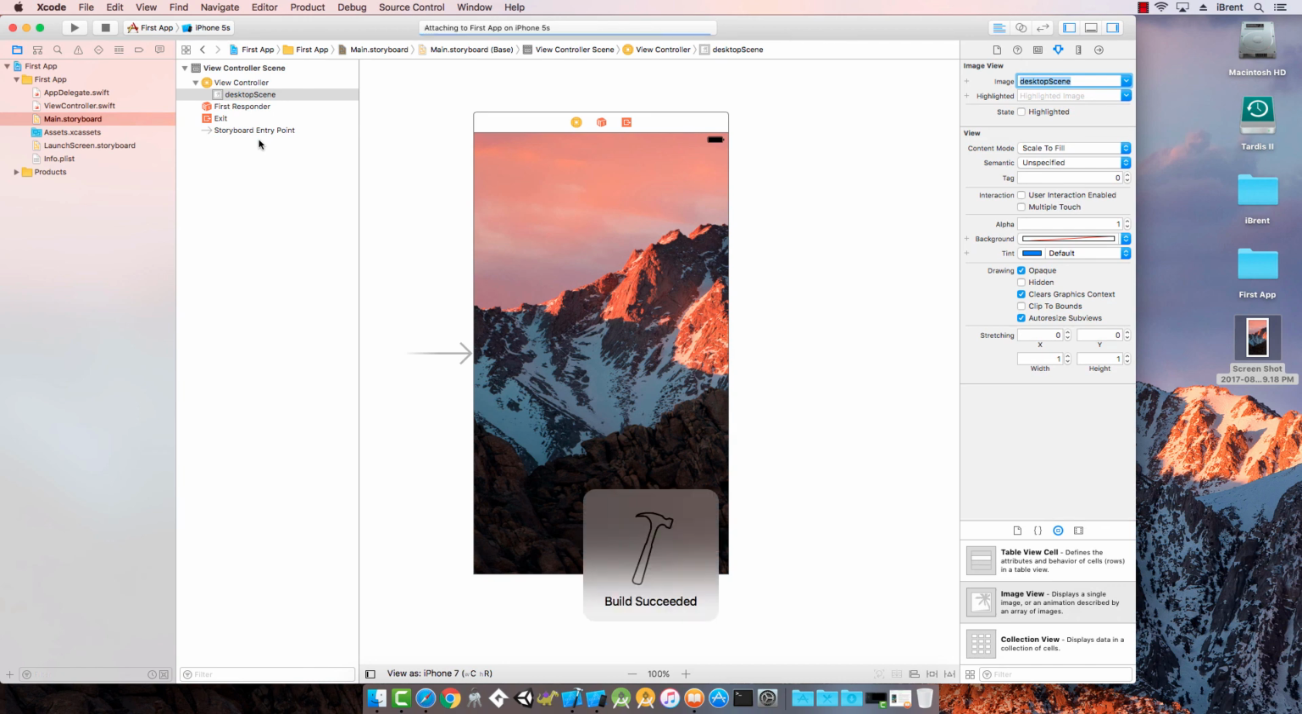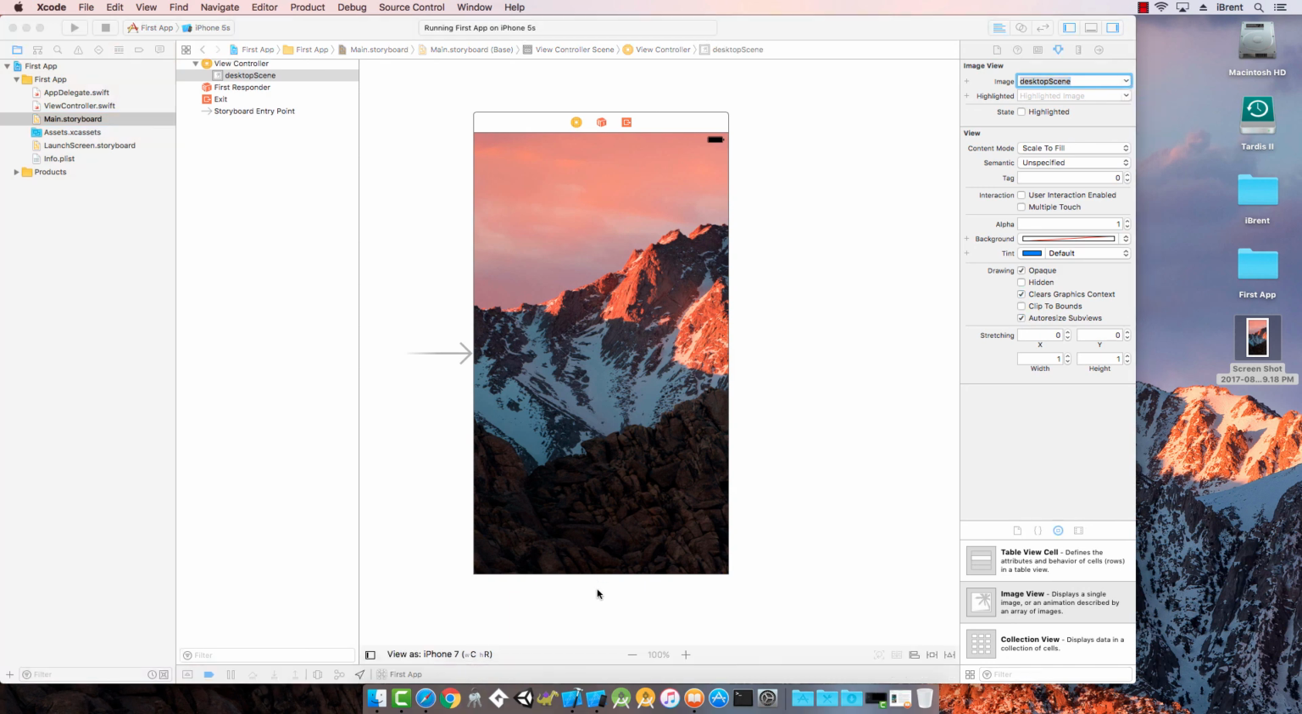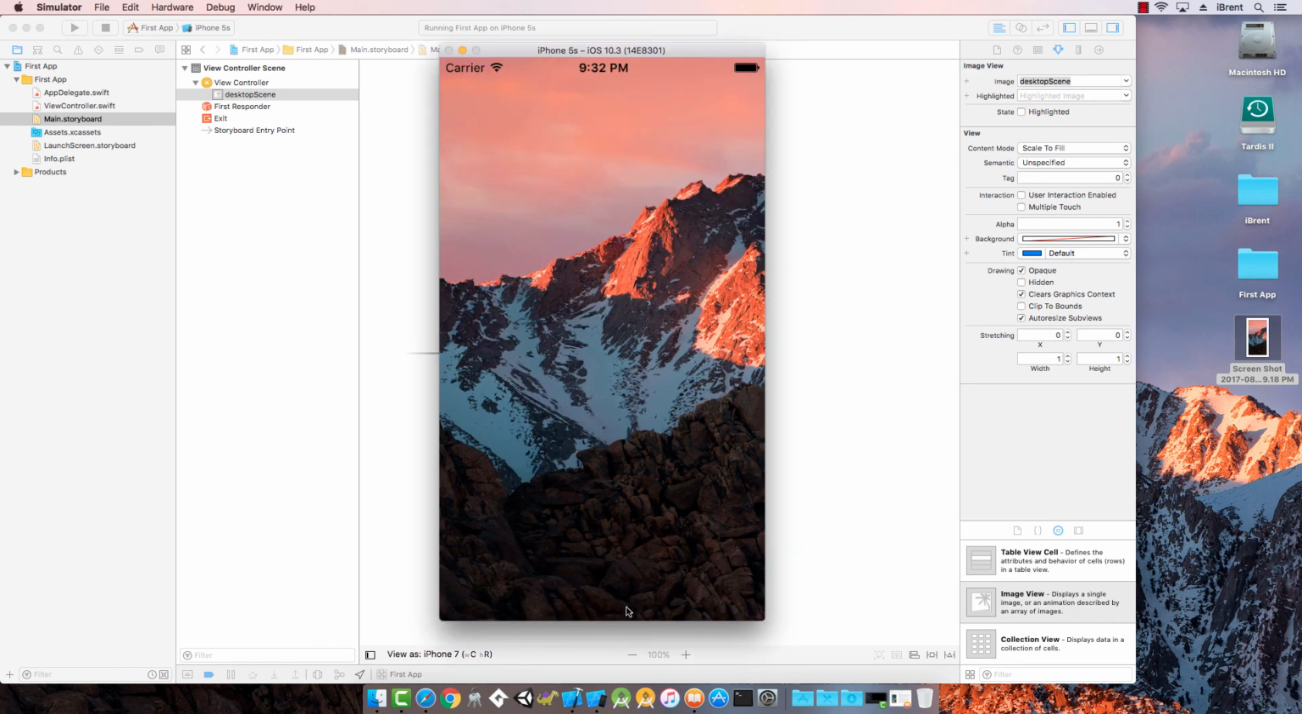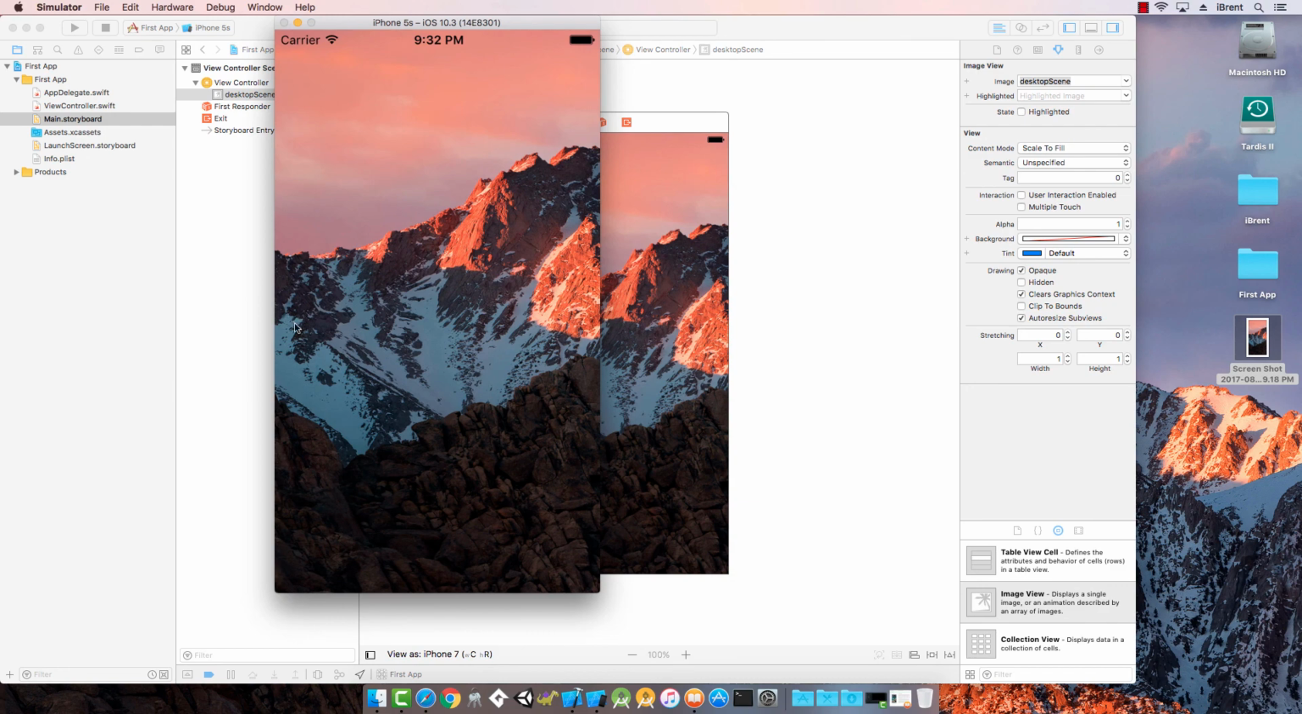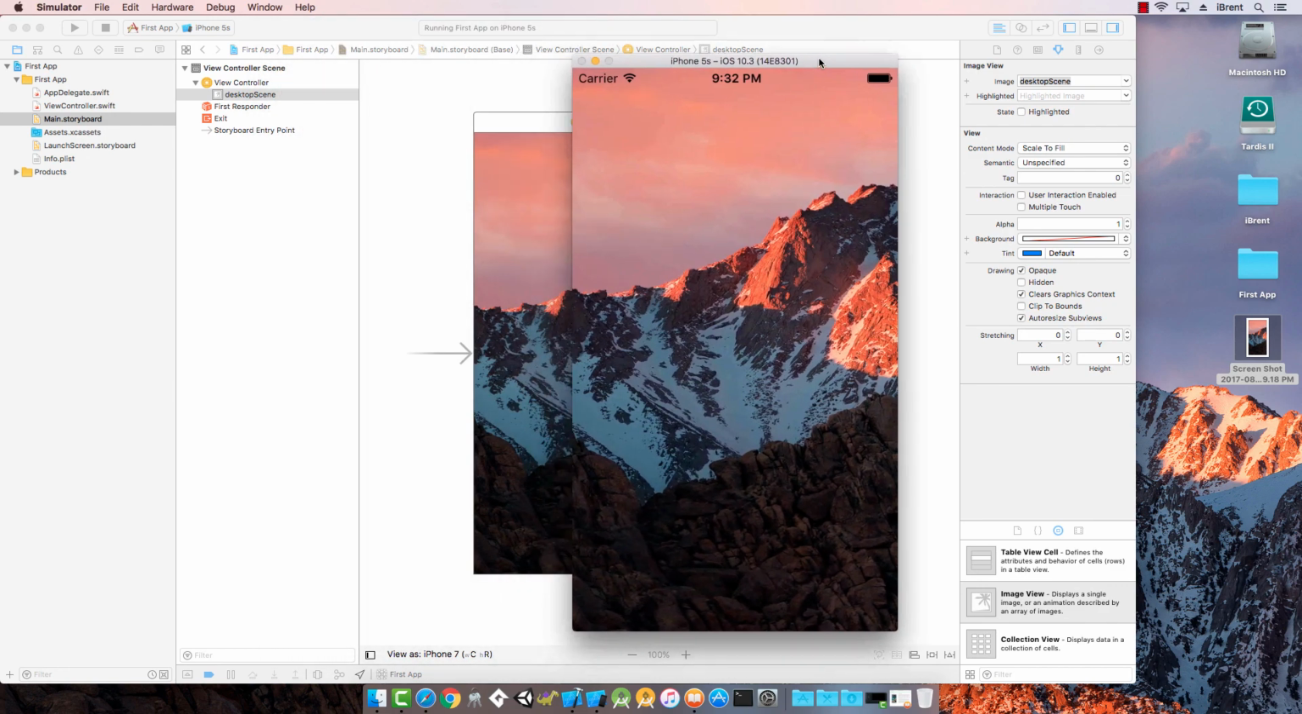It's going to build, and then it will launch the simulator. And here it is. Check that out. That's your first app. You can put your own photo in there. You can do a number of cool things. Awesome.